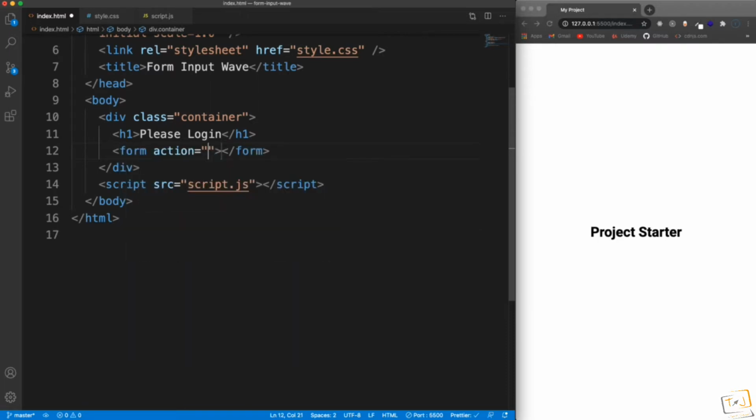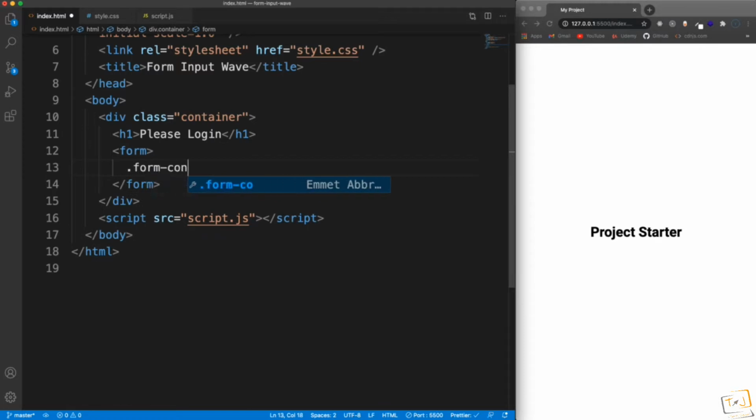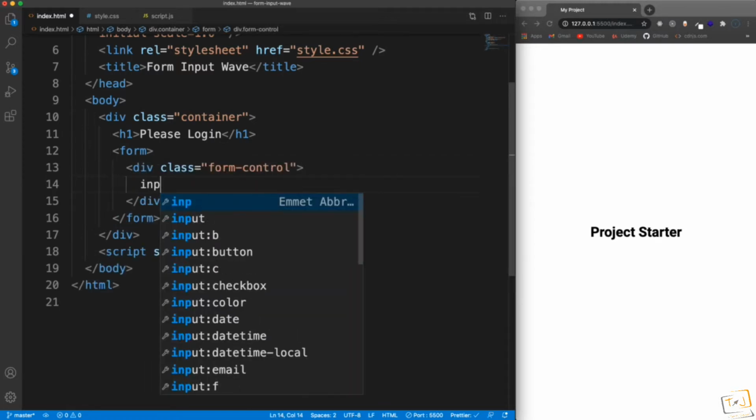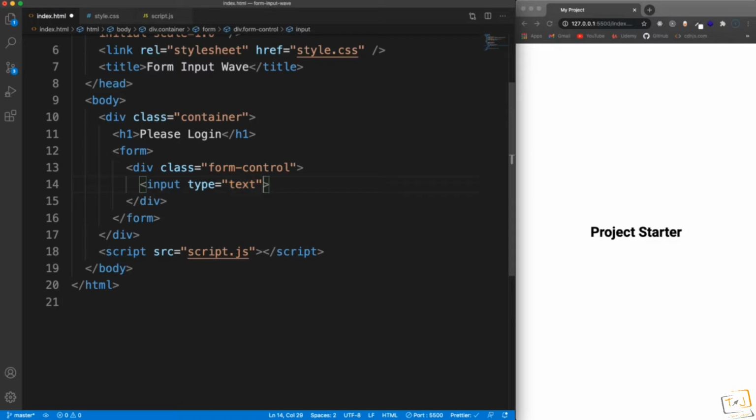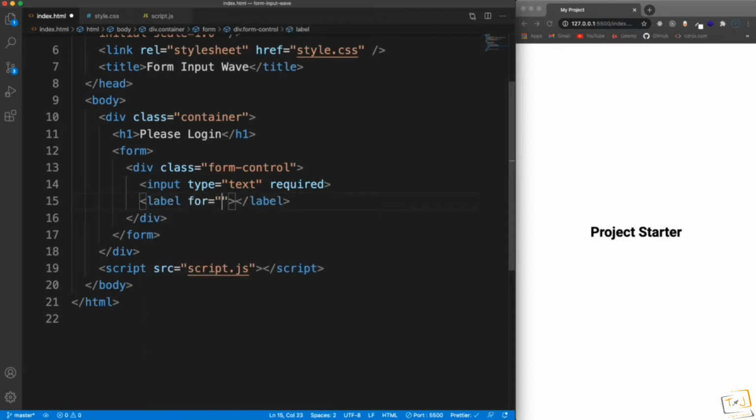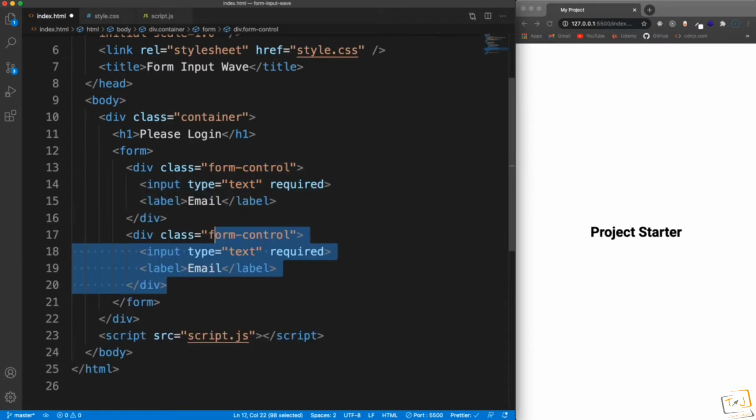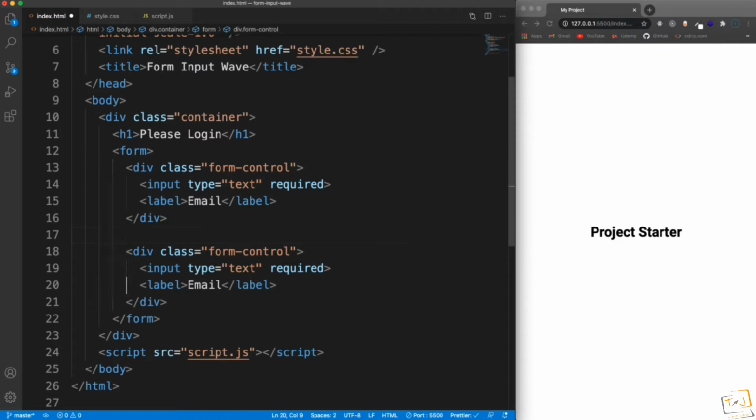And we'll have a form tag here. We don't need an action. And in here we're going to have a form-control, which will wrap around the input, which is going to be type text. I'm also going to add required, which will just give it some basic validation. And then the label is going to go underneath, and we don't really need a for, so we'll get rid of that and say email. Then I'm going to copy that down, and this one is going to be password, so type password and label password.